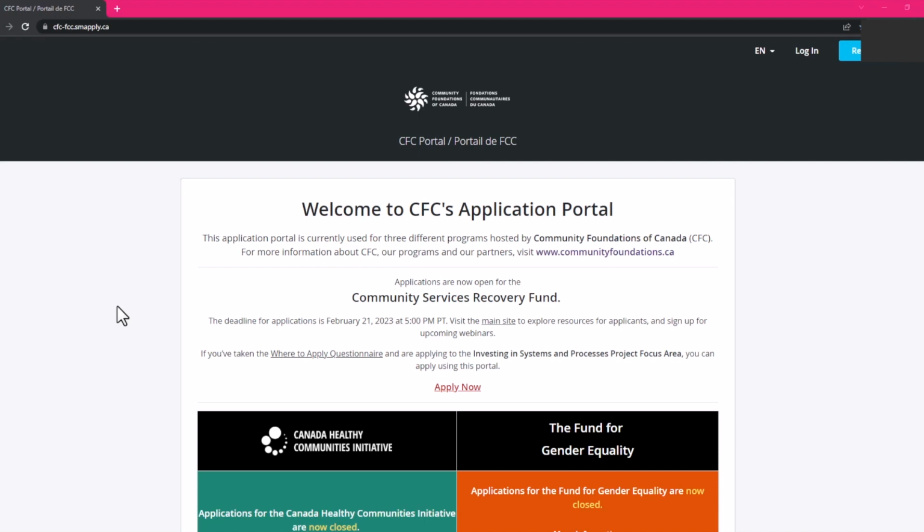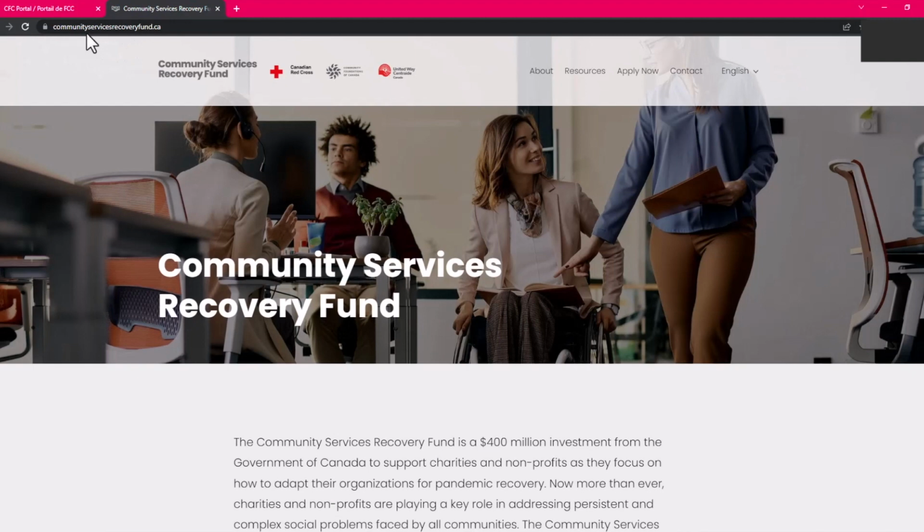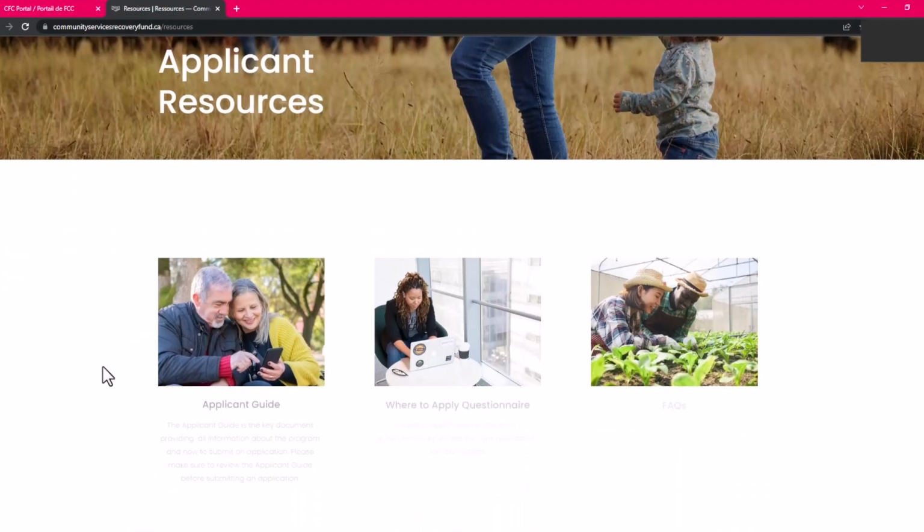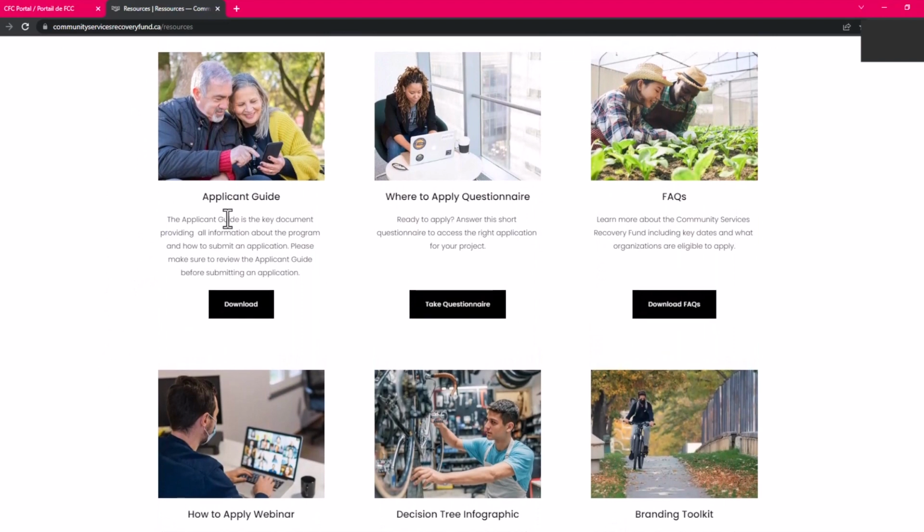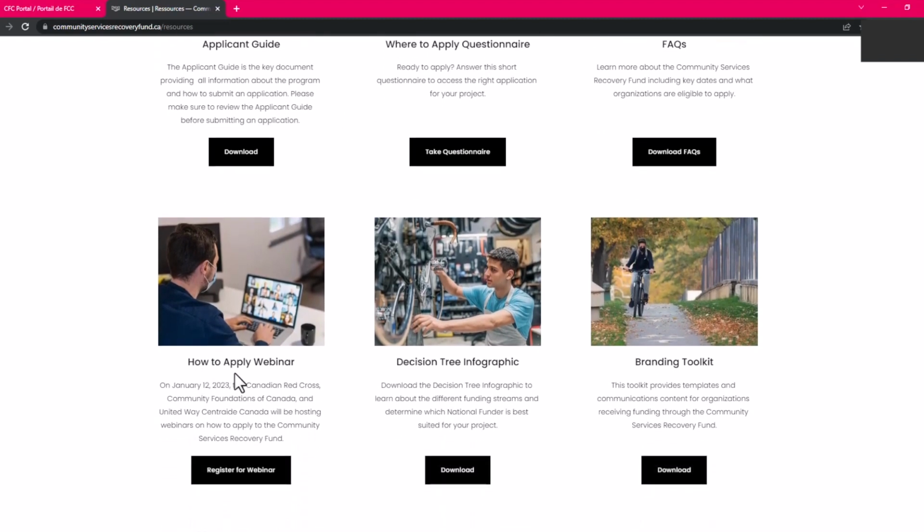Your first step is to go to this website, cfc-fcc.smapply.ca, and you can click right here where it says Visit the main site, and that will bring you to the main Community Services Recovery Fund.ca website. Next, you can click on Resources, and we'll scroll down, and here you can see the application guide, the Where to Apply questionnaire, frequently asked questions, how to apply webinar, decision tree, and branding toolkit.